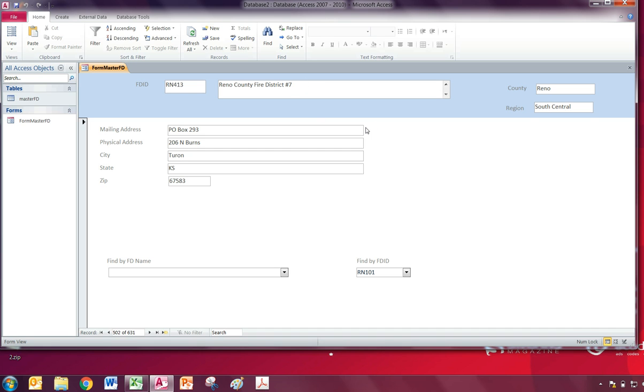So now we've added our table for our fire department information. We've made a form, we've made a search, and the next video will be contacts.